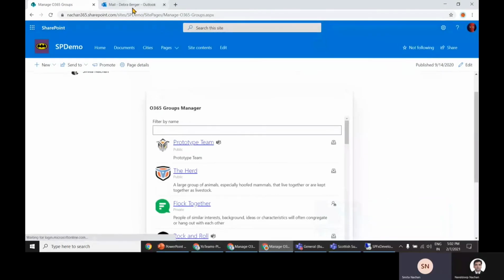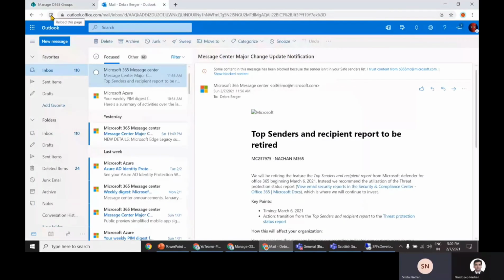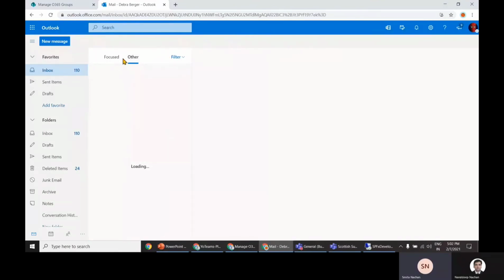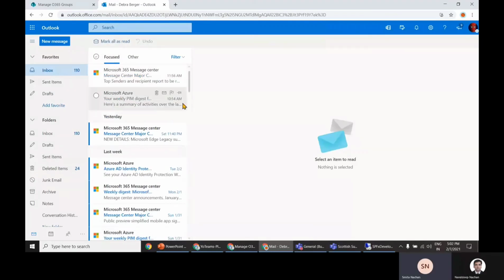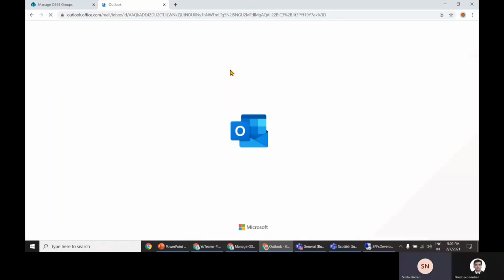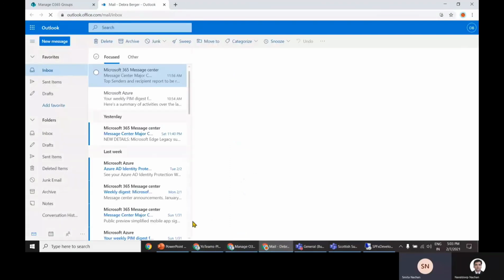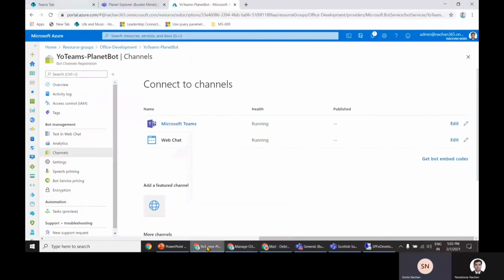What happens in the background is that we have a flow running. Once we click that button, it triggers this flow, and the HTTP request to join a group is triggered. It gets the group owner using a Graph API, which returns all of the owners of that particular group. Once we have the owners, we compose the approval email and send the email for their approval. Then the approval process starts.